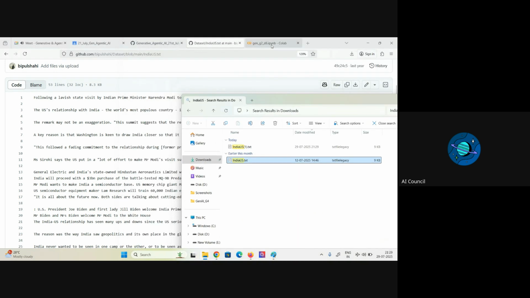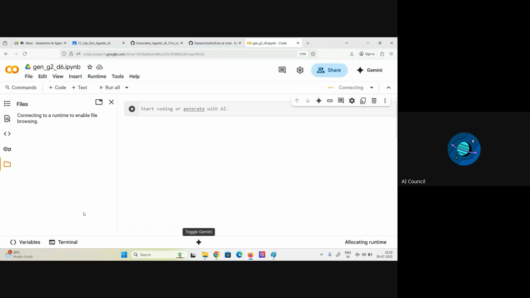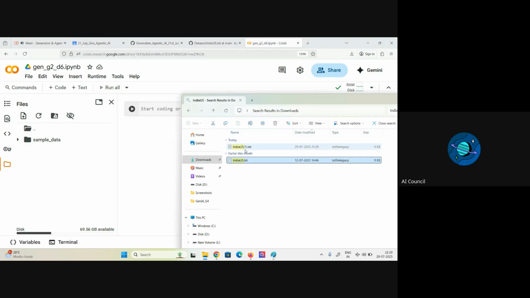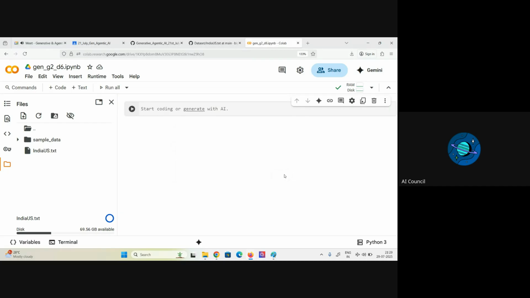If I have to use this text data, step one, I have to upload the text data into Colab, because I'm using Colab. If I'm using an offline tool, then I don't need to upload, I can directly access it from my system. But here we have to upload. So here we are uploading our text data. Once the text data is uploaded, what do we do next? We will try to read this text data.